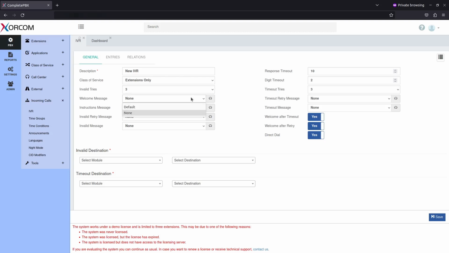Next, you can configure the welcome message to use the default setting or choose any message you've uploaded from the dropdown. The instructions message plays after the welcome message. This is an option if you want to separate your greeting from your instructions. It's set to none by default. The invalid retry message is the message to be played back whenever an invalid option is received, and the caller will be told to try again. The invalid message option is played back when the maximum number of invalid tries is reached and the caller will be sent to the invalid destination.